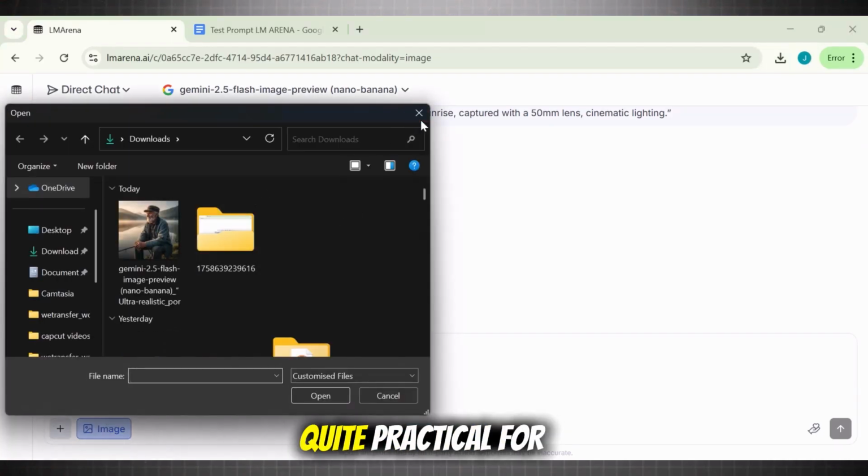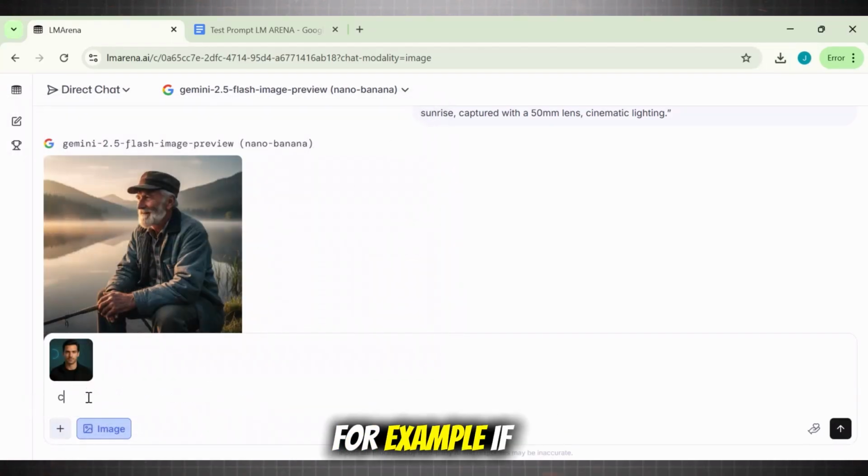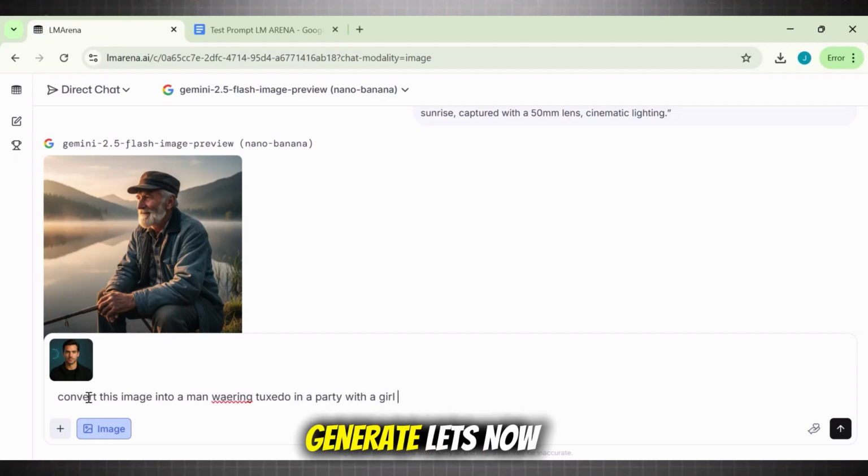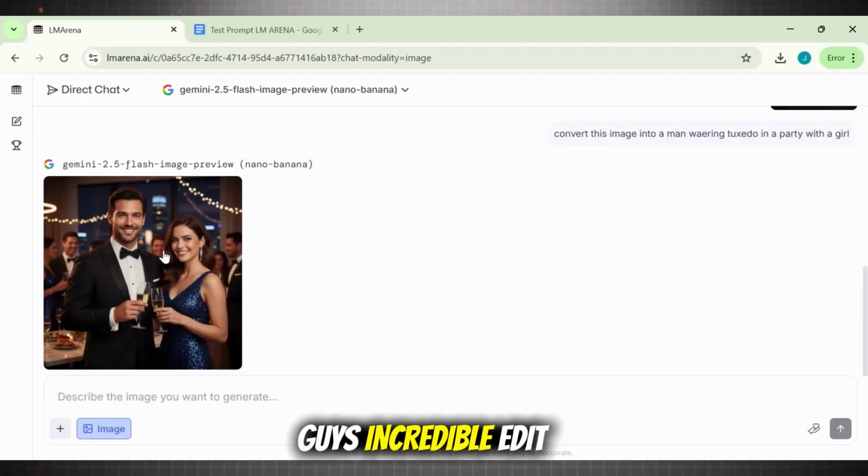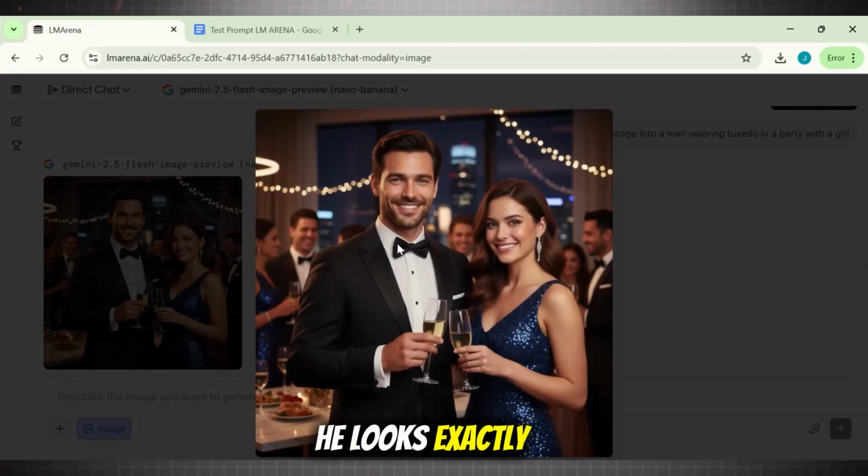Nano Banana is also quite practical for image editing. For example, if I upload my image here and write some simple prompt to make changes to this, then we can easily do that by using this. I will hit generate. Let's now check the results. Look at this, guys. Incredible edit. He looks exactly like me. Look at the face, how clear and smooth the overall features are.